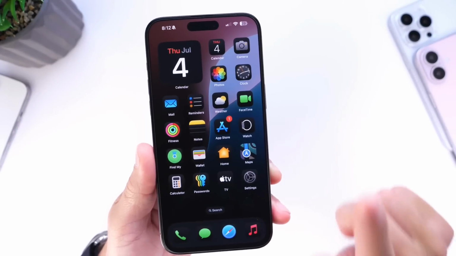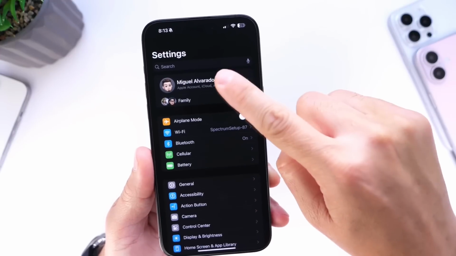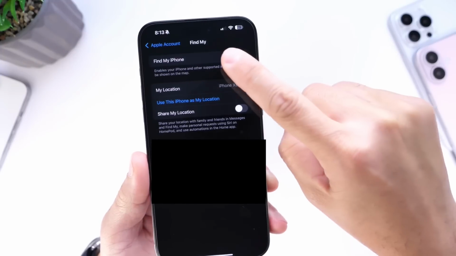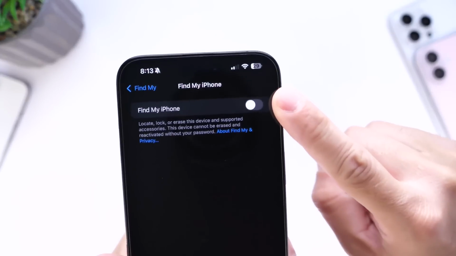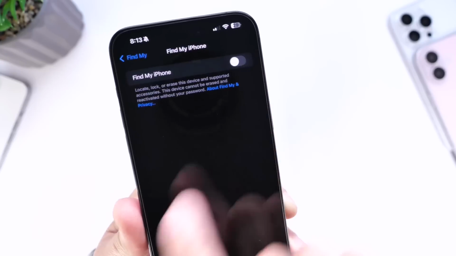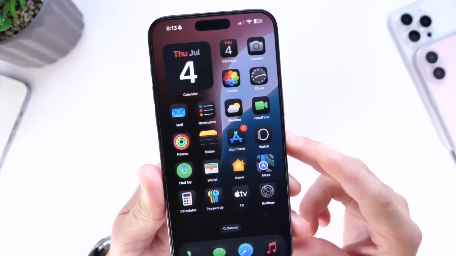Now, the first thing you need to do is head on over into settings here. Then you want to go into your iCloud settings. Then you want to go into Find My. And just for the purpose of this video, make sure you turn off Find My. Don't forget to turn it back on once you're done. So make sure you turn off Find My for the purpose of this tutorial. Let's go ahead and dive right in.